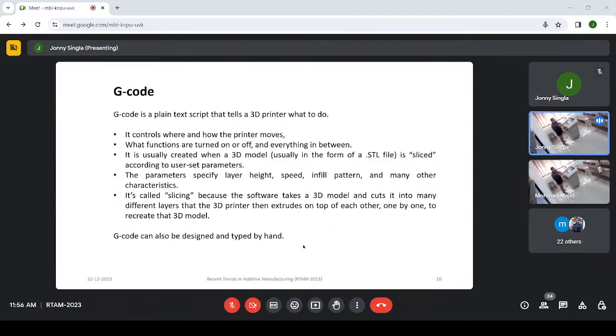Similarly in 3D printing, these codes are generated and each line is then fed to our extruder or the different parts of our 3D printer which produce some motion. So the 3D model, as I said, is sliced and used for your printing.